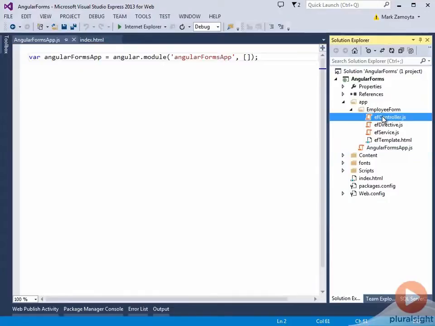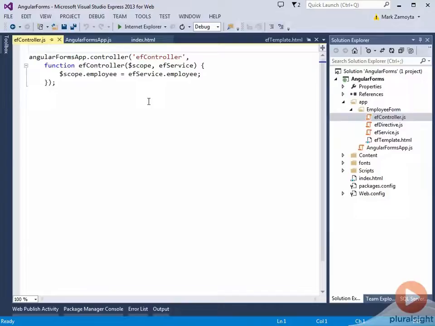Let's look at the controller, efcontroller.js. Looking at the controller, we take our global app variable and we call the controller method on it. This will enable us to create an Angular controller. We'll call it efcontroller, and we'll also pass the method a function called efcontroller, and that's where we'll get our scope. And it also takes a reference to the service, efservice, which we'll take a look at soon. And all the controller is doing is setting up the $scope variable. We'll set its employee field to the service's employee field. So that's pretty simple. Let's take a look at the efservice now.